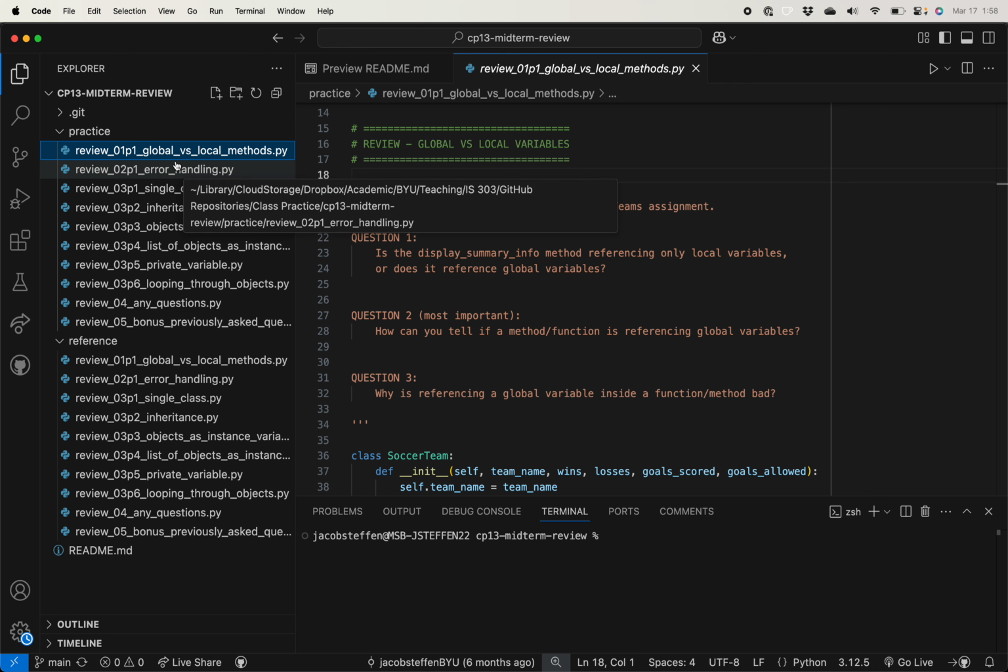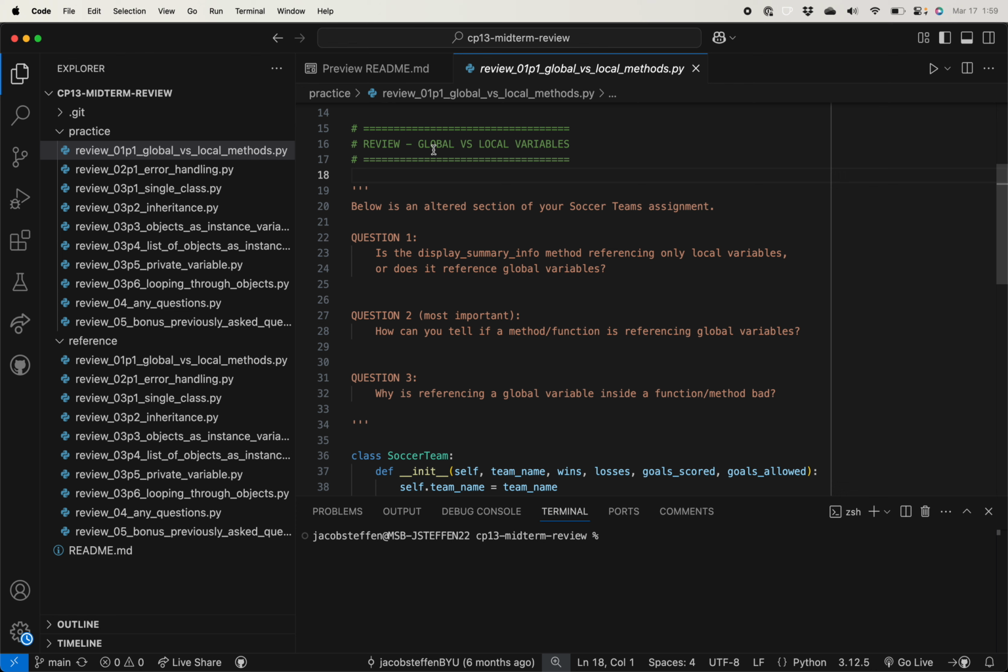Okay, so in this first one, the point is to remind you all of the difference between global and local variables. Especially on the coding section, you will lose points, and your program might not even work correctly, if you mix up global and local variables when you're making functions or methods. So let me come back to these.